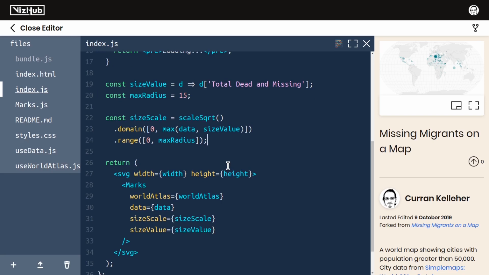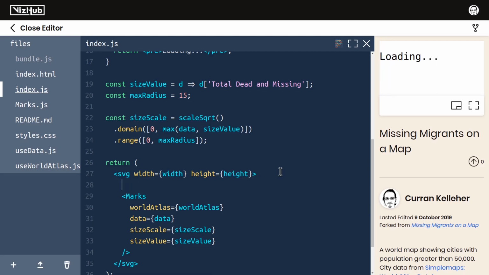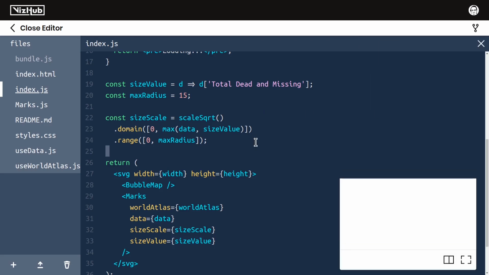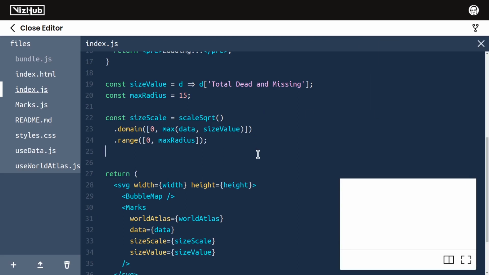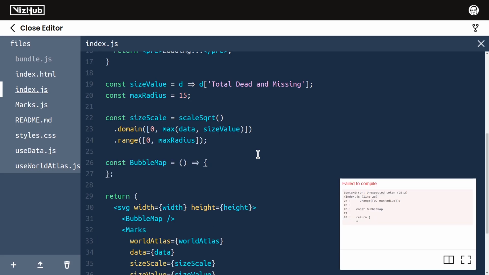The way this translates to code is instead of a marks component, this should be a map component. Or maybe to be more precise, this can be called bubble map, because that's really what this is. A map with circles on it is typically called a bubble map. And for now, I can start to define this component right here. Const bubbleMap equals just a function for now.